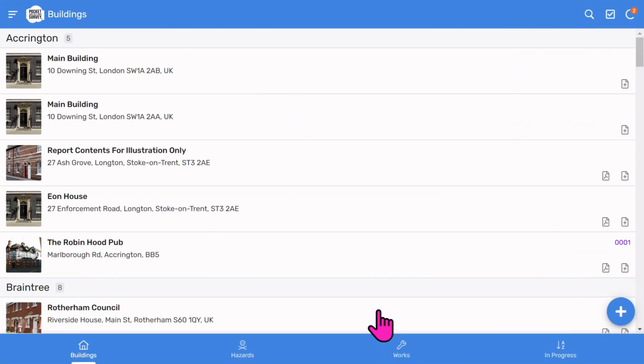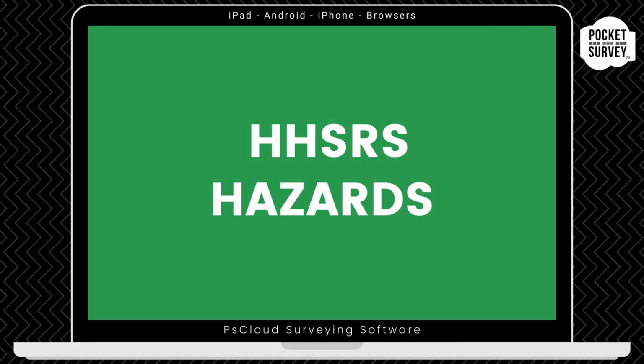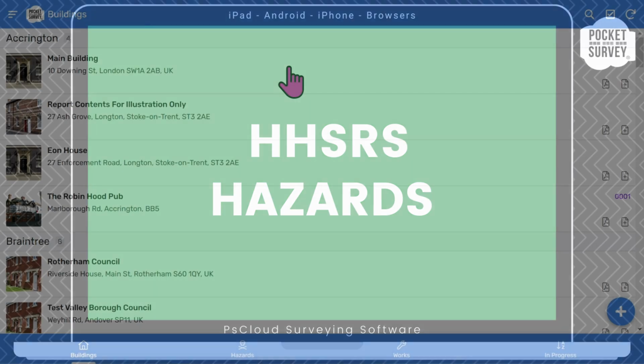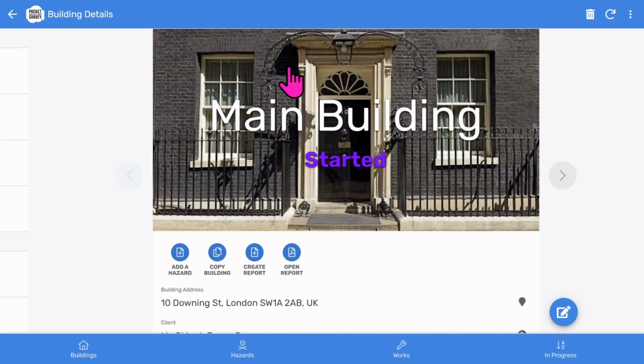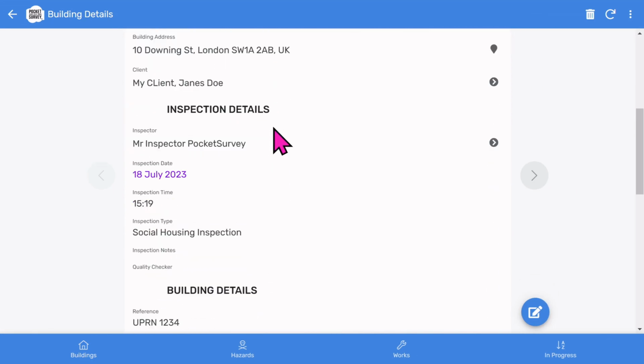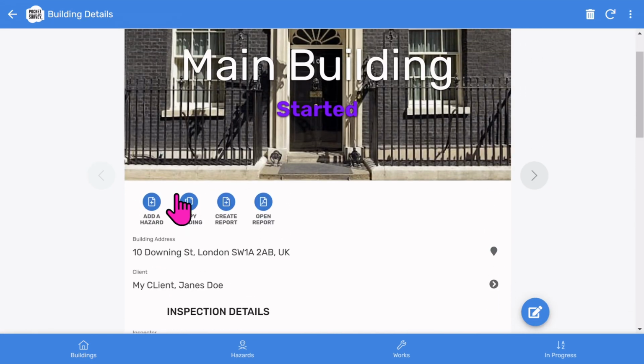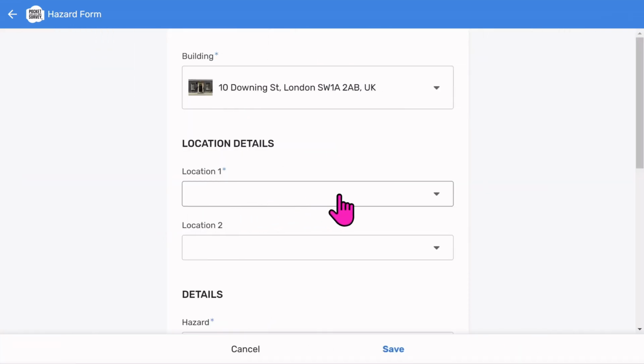Now we've set up the first part of the report. We can now inspect the hazards in the building. Let's start by entering information about damp and mold growth. So we'll tap into the building record to view it, and you'll see the information we've entered so far. What we're going to do now is add a hazard. We tap the Add Hazard button to load the scrollable data entry form.